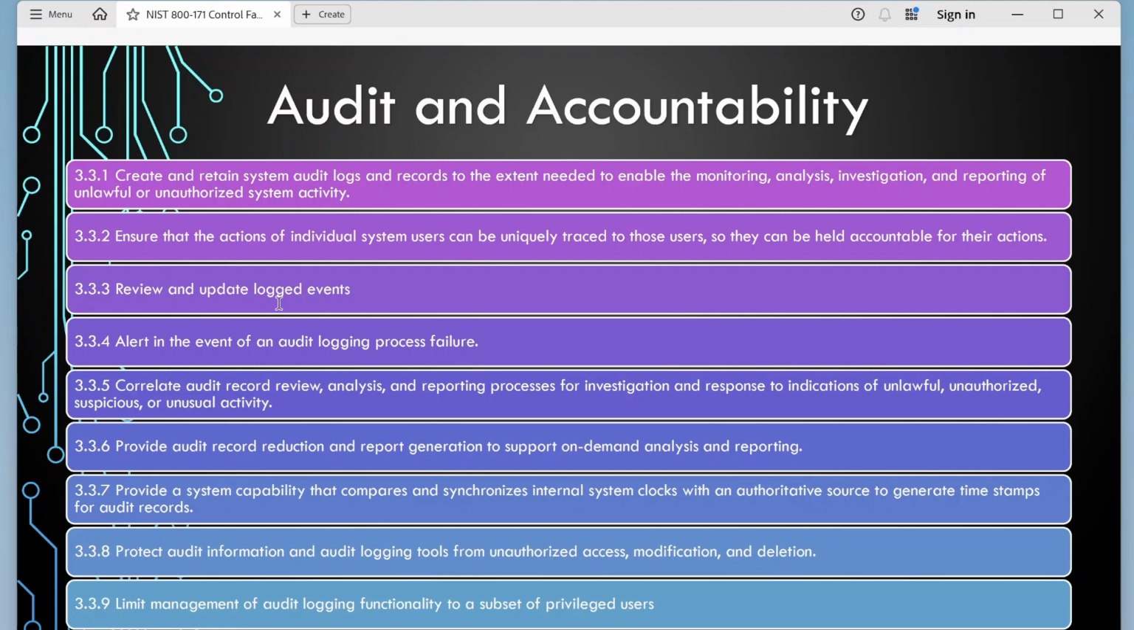3.3.3, we've got review and update logged events. So we don't just want to log all of this information. We want to review it. Even if we don't need that information, we want to look at it every now and then, and see if that information is helpful and if it's capturing everything that we need it to capture. We might realize we're not logging some step that some user is taking, and that could be important information. So we just want to be doing some sort of audit or review of those logs and seeing what gaps we might have in what's getting recorded.